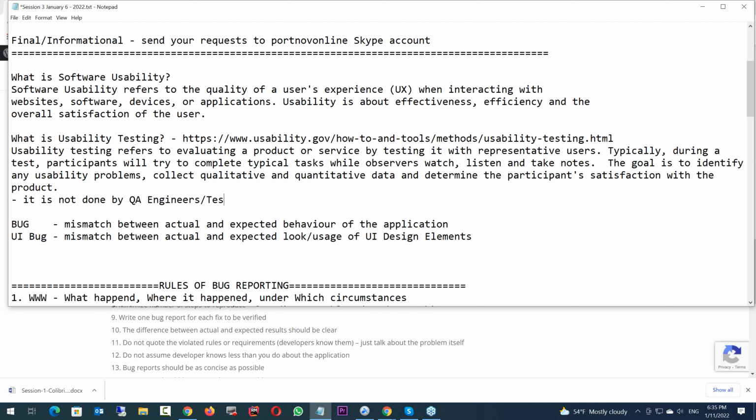Or testers. It is not done by us. We participate, we facilitate, we help to plan, but it is not what we do, okay? The practical aspect of that, you do not want to see in your resume anything like types of test, participate or proficient in regression, acceptance, usability testing. No, you are not proficient in usability testing. It's not what you do. Okay. So that is very important. It is not done by QA engineers.